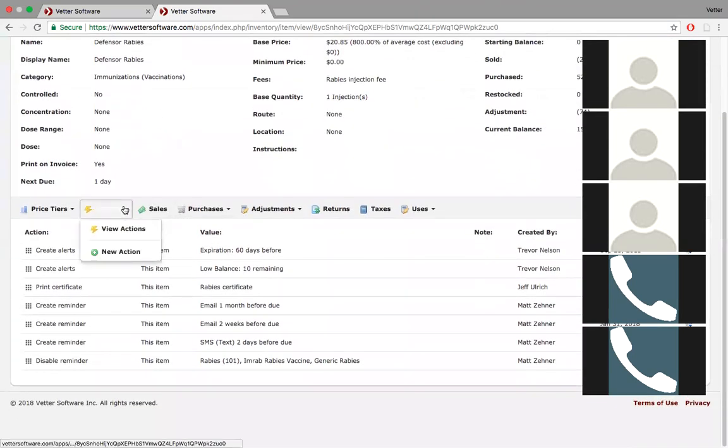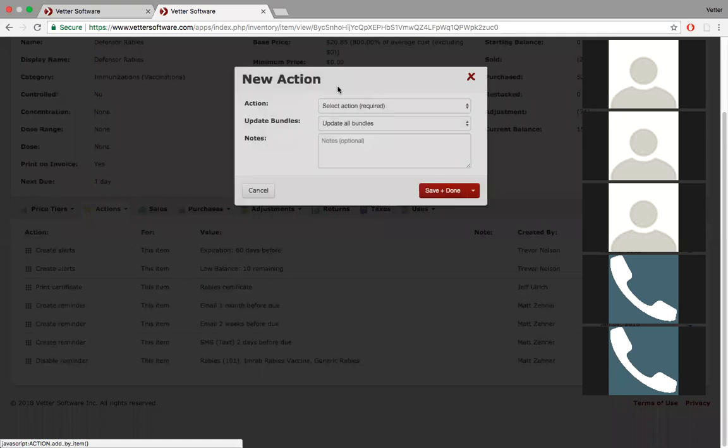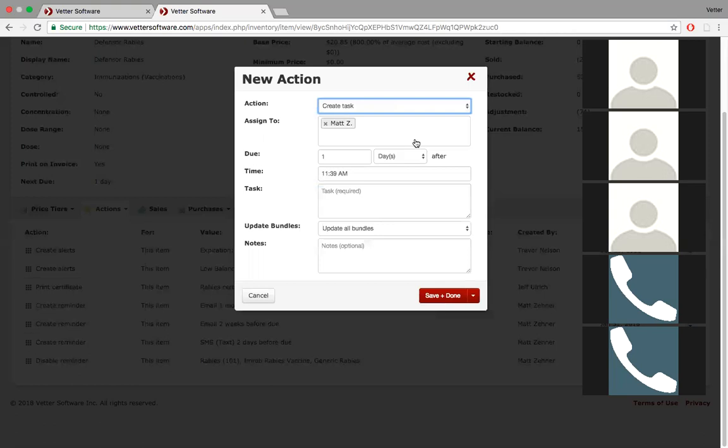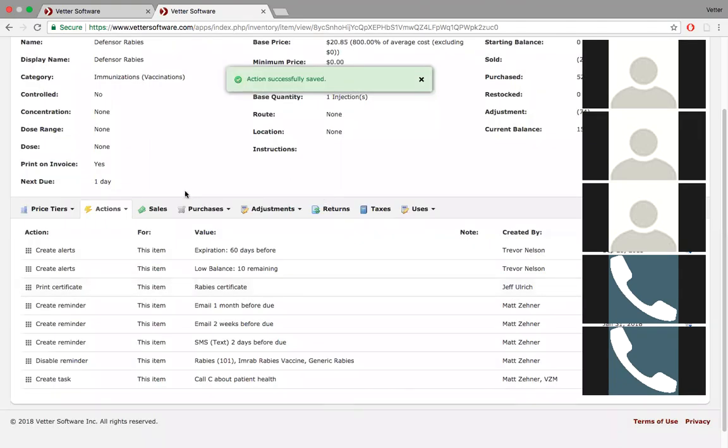deactivate reminder option. The other thing for actions, the most probably powerful one, is to create a task. And you create a task and you say, hey, when this is administered, let's just say 2 days later, I would like to call the client about patient health, what have you, after surgery or what have you. And I update bundles. So that means now that if I add that item to the patient record, it is going to pop up then with a callback alert.